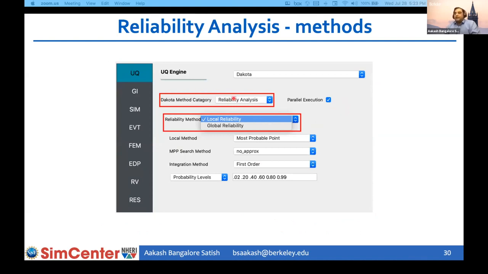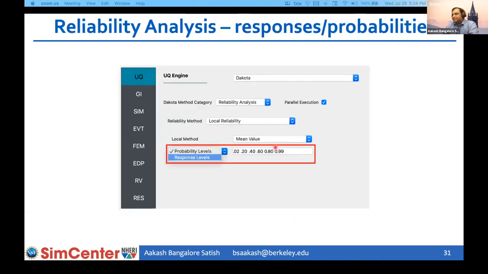So if we select the reliability analysis method, there are 2 methods available, local reliability and the global reliability methods. And all the reliability methods work after making a transformation to standard normal space. And so this shows we can ask for either the probability corresponding to threshold response levels or the response corresponding to threshold probability levels.